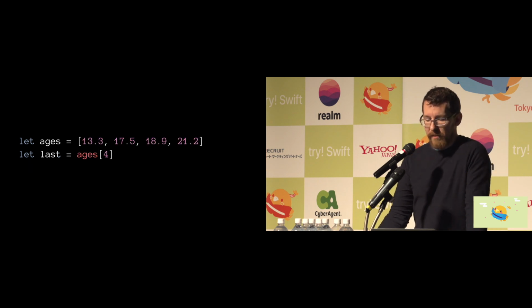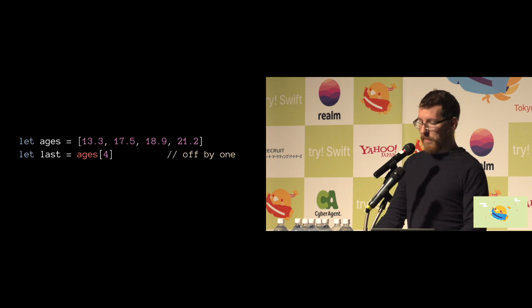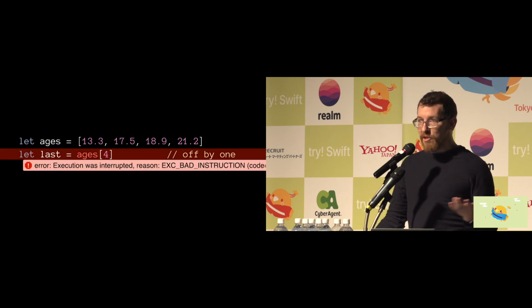One last example. I wanted to get the last age in my list. There are 1, 2, 3, 4 there, so I grab ages sub 4, and wait a minute. Arrays are 0 indexed, right? So that's an off by 1 error. Crash. What's going on here?